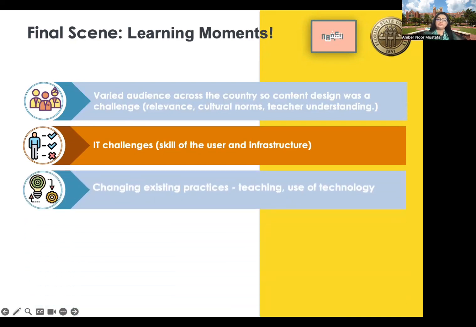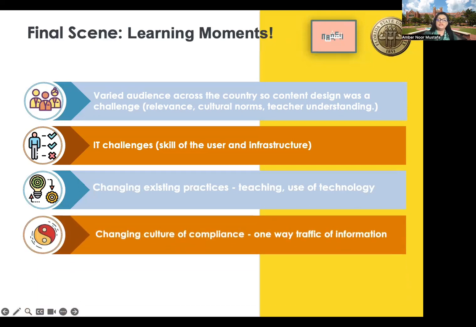It was also difficult to change existing practices, for example, teaching related to use of technology, mindsets of teachers. That was also a challenge. Changing culture of compliance was another challenge, because the idea was to encourage two-way collaboration and two-way conversation and flow of information. But changing this culture of compliance and changing a top-down approach was something which was a bit of a challenge.